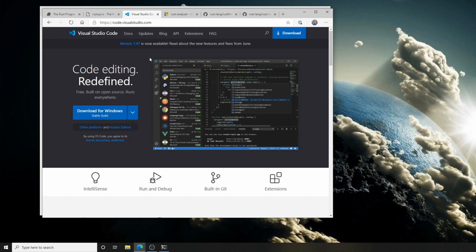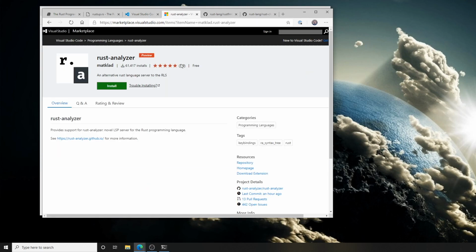Along with that, we're going to be installing the Rust Analyzer extension for Visual Studio Code, and this provides a language server for Rust that allows us to have syntax highlighting, red squiggly lines when we make a mistake, and just general good feedback about what we're doing with the language.